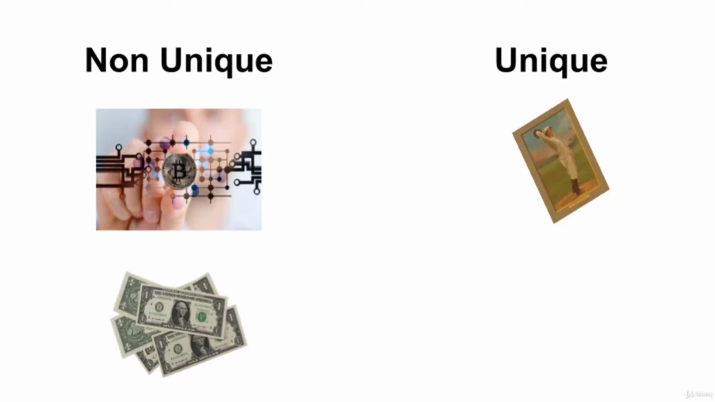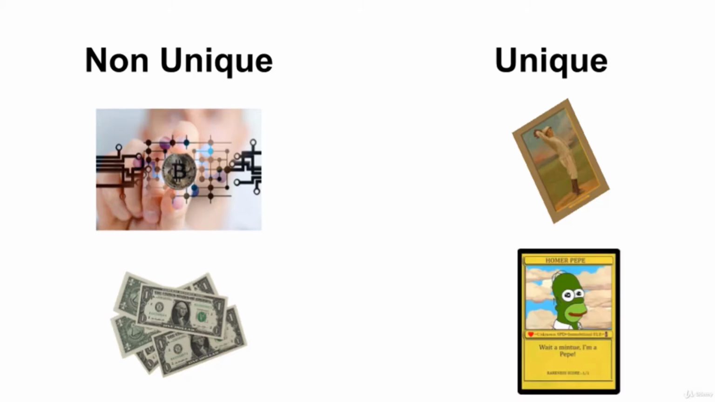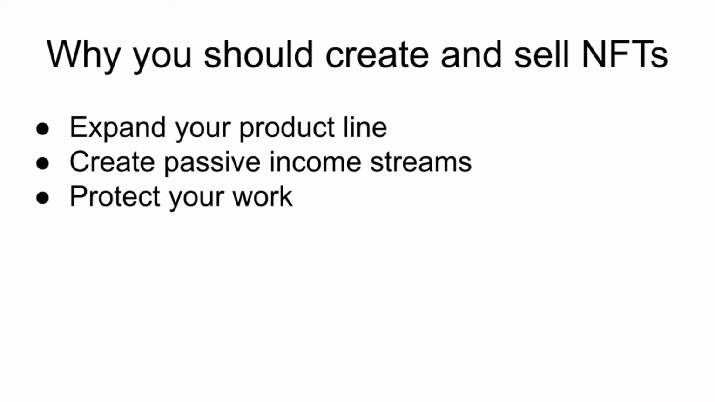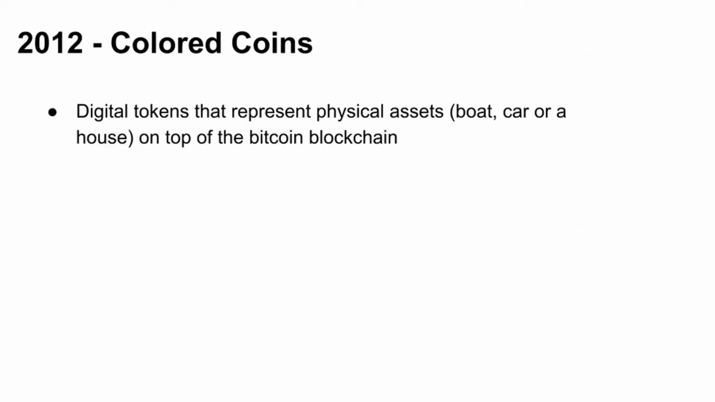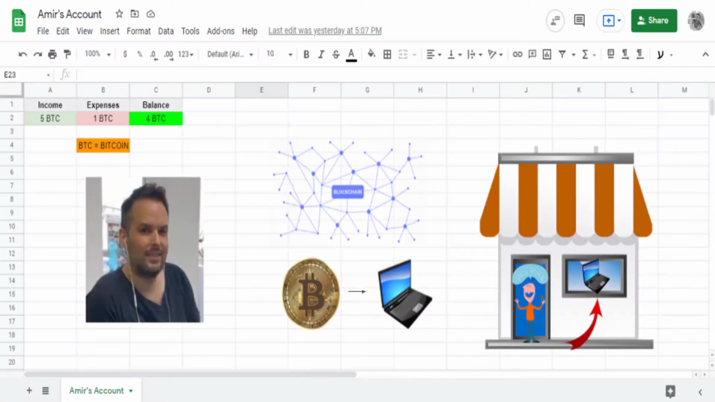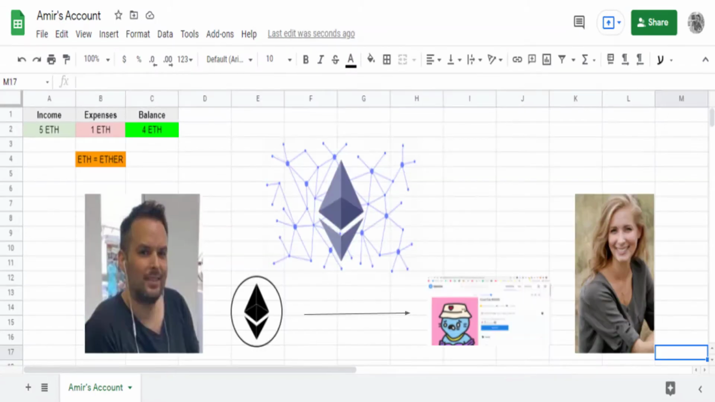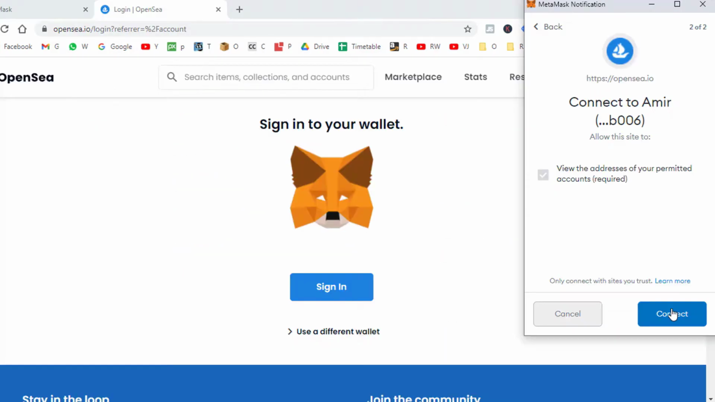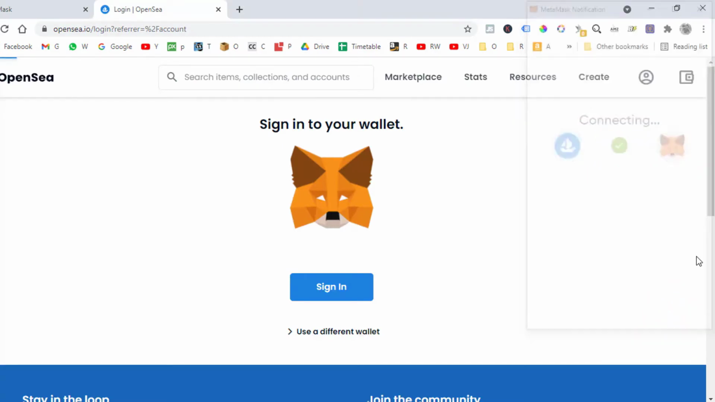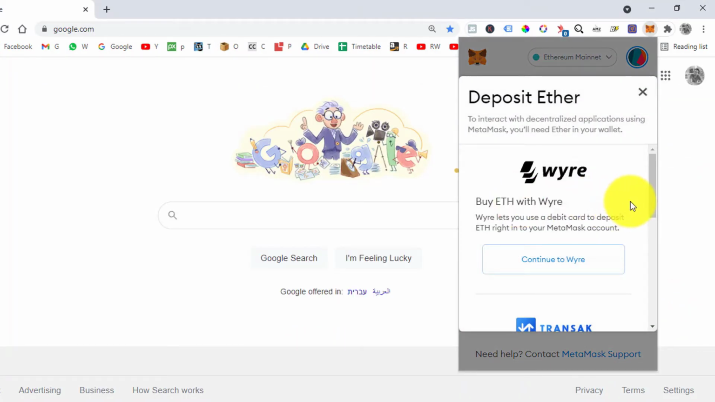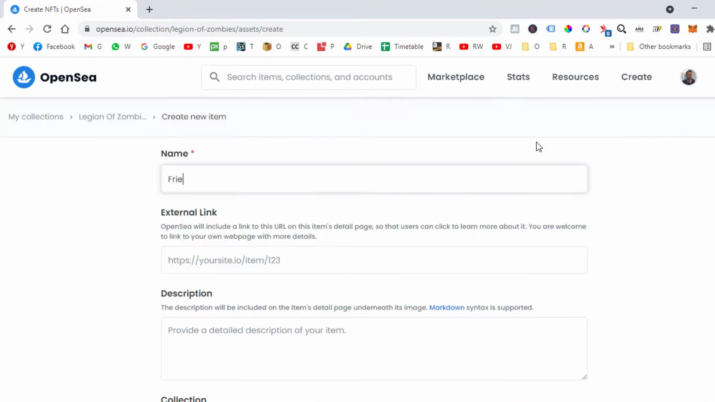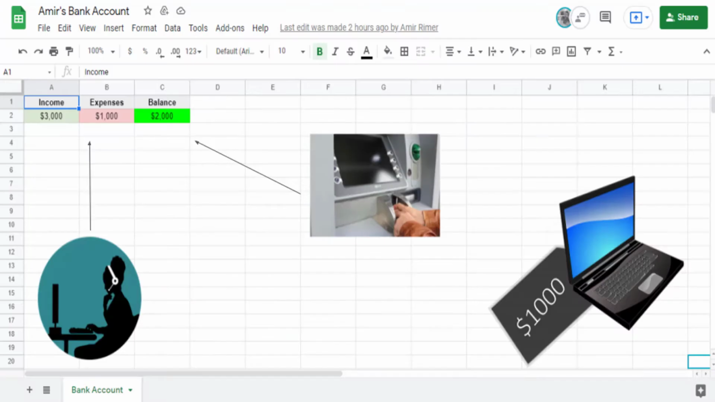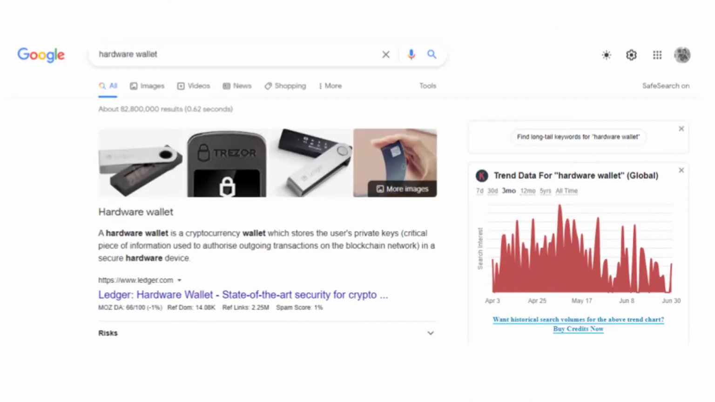We will go through the basics of NFTs, starting with an explanation on what is NFT, why you should sell NFTs, the history of NFTs, what NFTs can you sell, and some basic concepts of NFT. Then we'll walk through setting up a MetaMask wallet, signing up for OpenSea, funding our MetaMask wallet, buying NFTs, and listing our NFT for sale. We will learn about the blockchain and how to secure your NFTs.